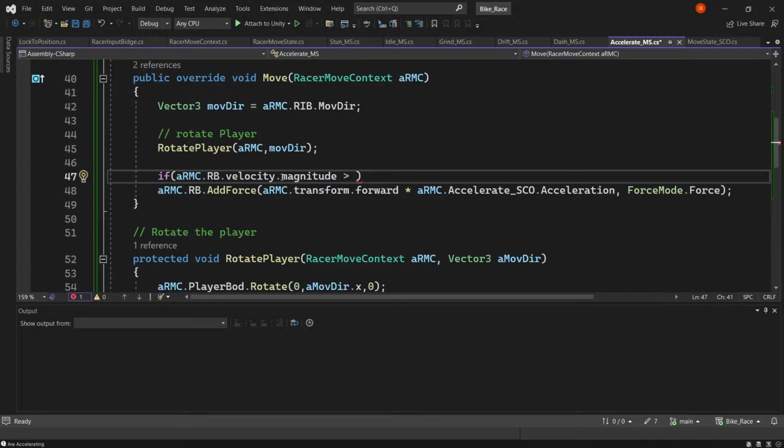It must be less than 29 at all times, but we have like 12 and 16 set in the accelerate methods. So we'll go ahead and pick one of those. It'll be ARMC dot accelerate SCO dot max speed.